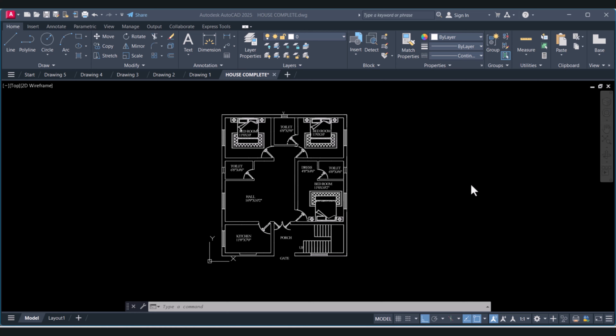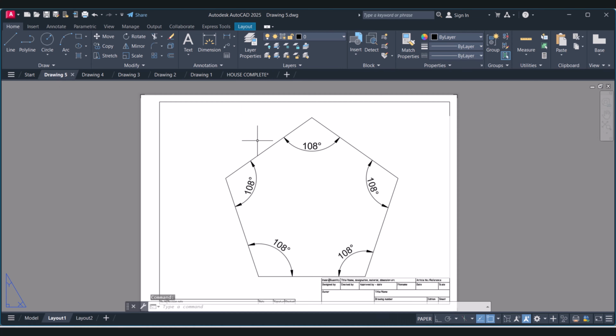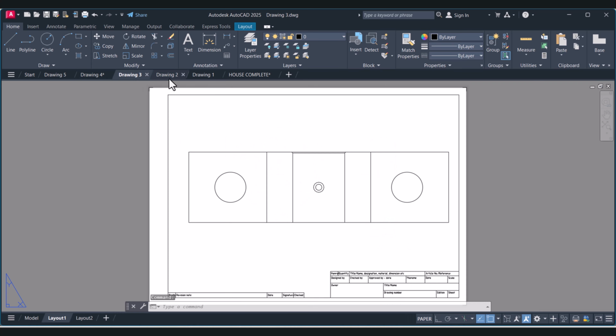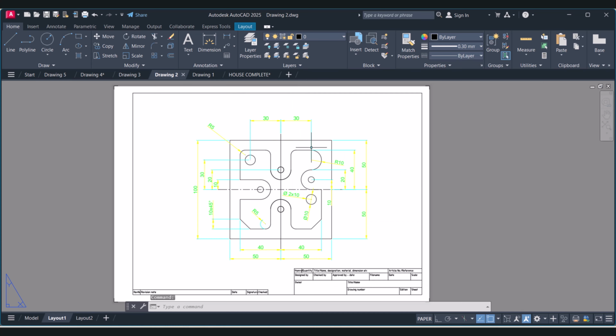Hi everyone. Today I will show you how we can run a batch plot in AutoCAD. So I have these drawings 1, 2, 3, 4, 5 and 6 and we will run them as a batch plot in AutoCAD. I already set the paper setting and everything.